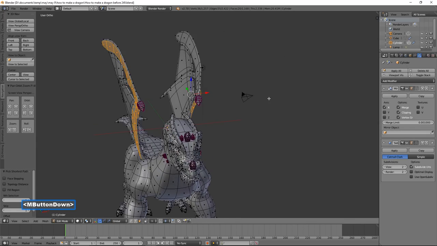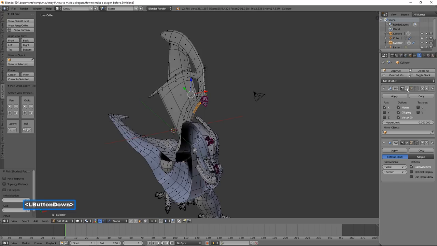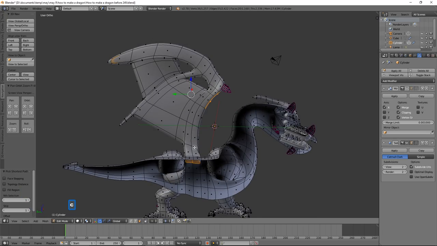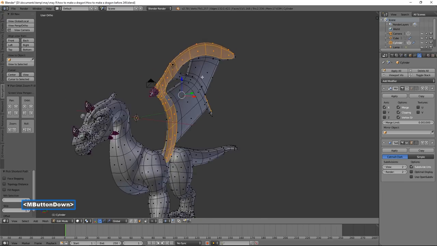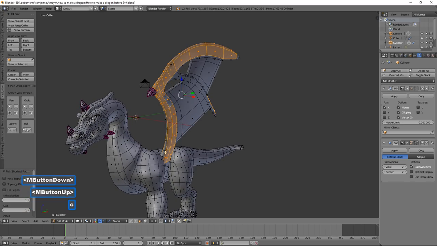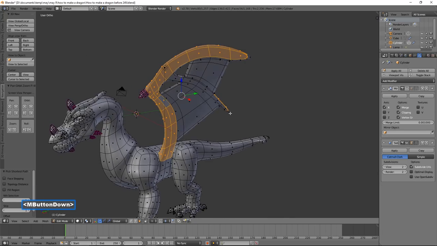I'm going to hold the mouse button to rotate the view. I'm going to click the eye on our mirror modifier. I'm going to press C for paint select here. Just paint this right here. Still on paint select, I rolled the mouse wheel just to shrink the area of influence of the paint select. Holding the middle mouse button to deselect right there. Press C for paint select again. Right click to get out of paint select.